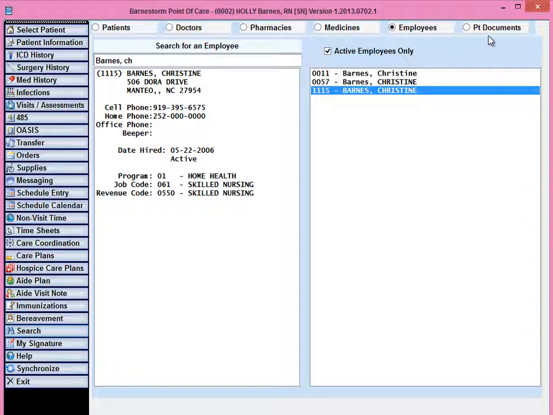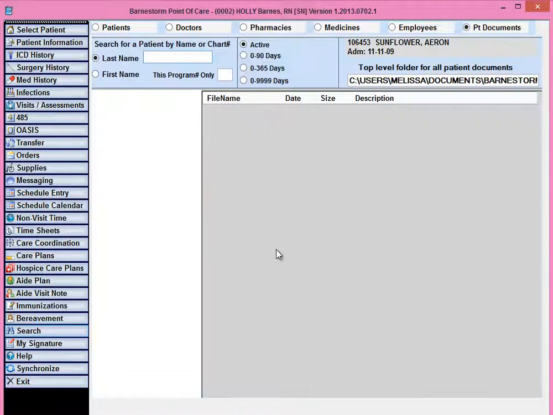The next and final feature on the search screen is patient documents. Patient documents can be used to search and view documents. If your agency is set up to use this feature and has a scanner to scan in the documents, this is a good feature to have. This will let you be able to see signed orders or any information regarding a specific patient.